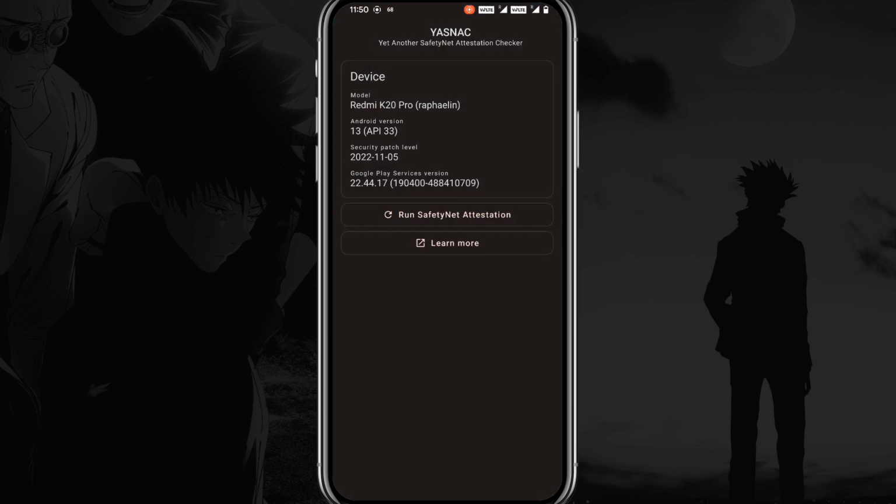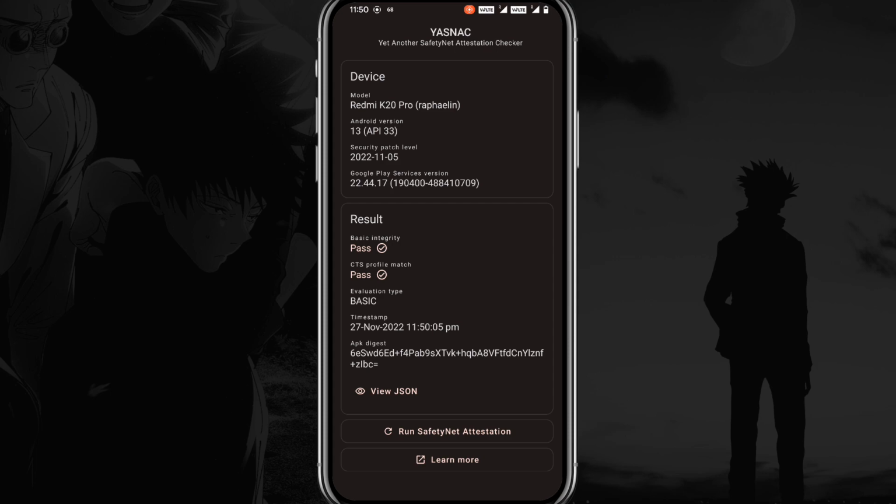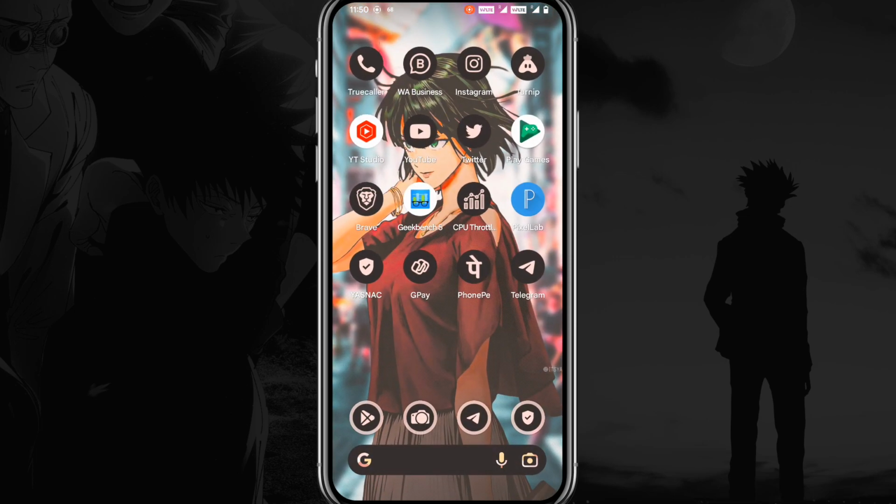And let's test the SafetyNet attestation. SafetyNet profile pass, basic integrity, CTS profile match passed, so it's good for your banking applications.